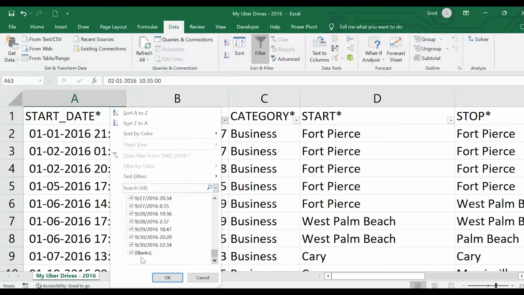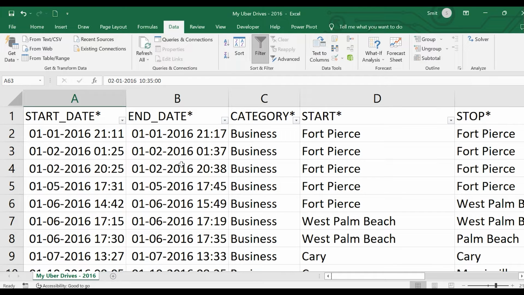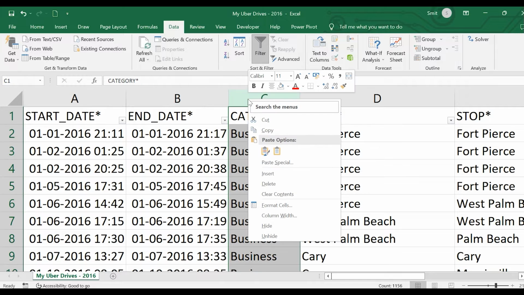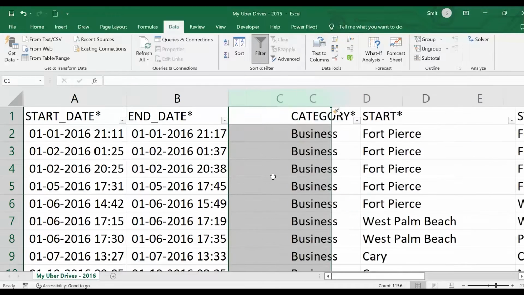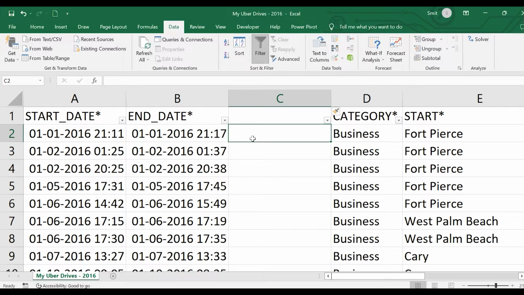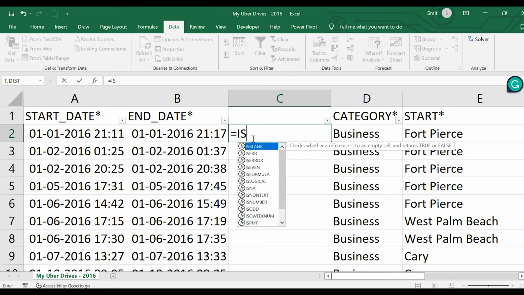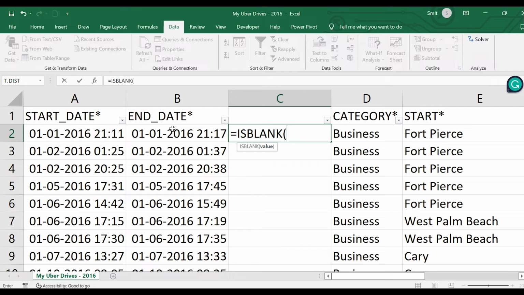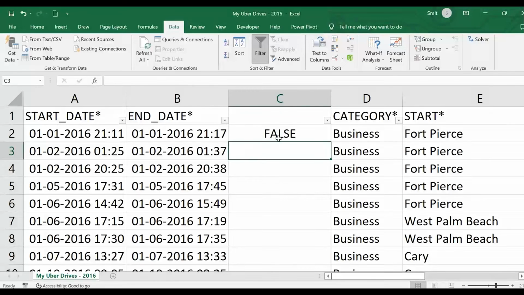You have some blanks in the end date here. You can see there are some blanks. You can also use the is blank function like this. So you can actually go and insert a table here. You can use the is blank function if you want to check. So this is the value. If the cell is blank, it will throw true. So it's a boolean kind of value.